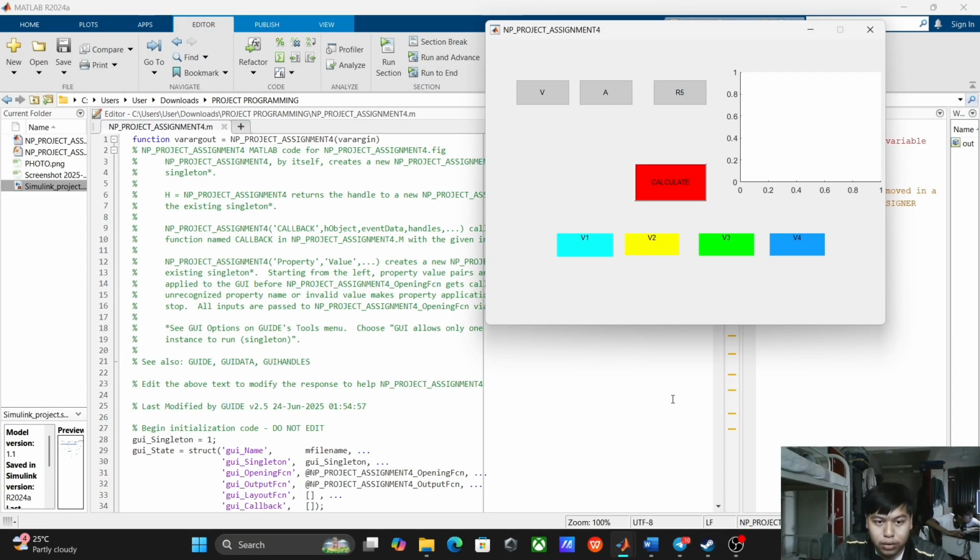So let's begin with the GUI layout. At the top of the interface, you will see three input boxes labeled V, A, and R5. They stand for voltage, current, and resistance, respectively. Users are expected to enter numerical values for each of these. In the middle of the GUI, there is a large red button labeled Calculate. When clicked, it will trigger the computation based on the user inputs.